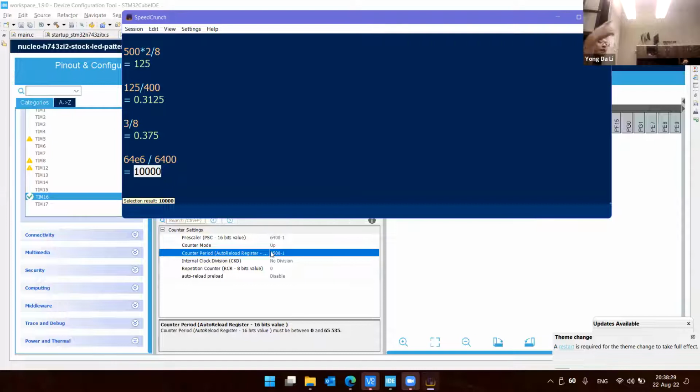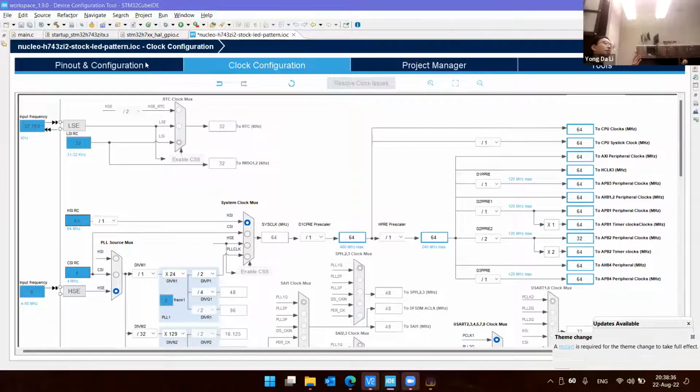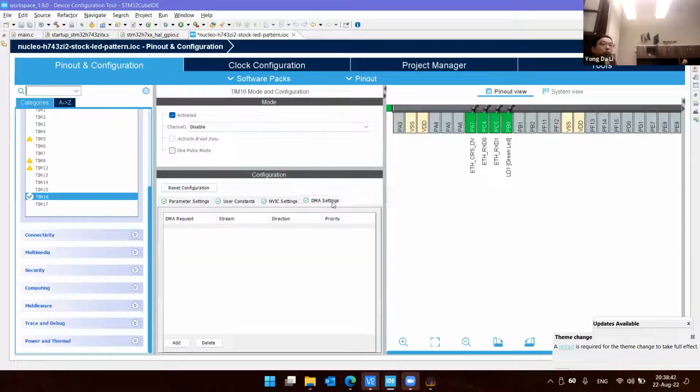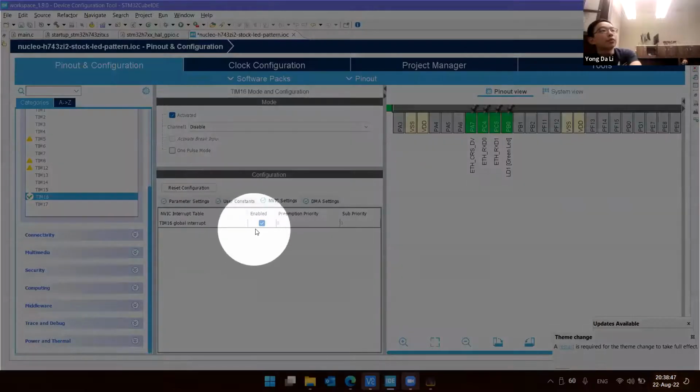So all that work that we went through with this clock configuration is to generate a signal that will trigger every quarter of a second. So we've enabled this global timer interrupt.